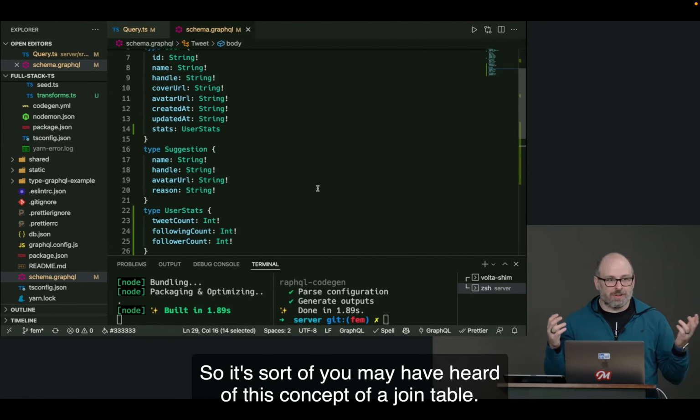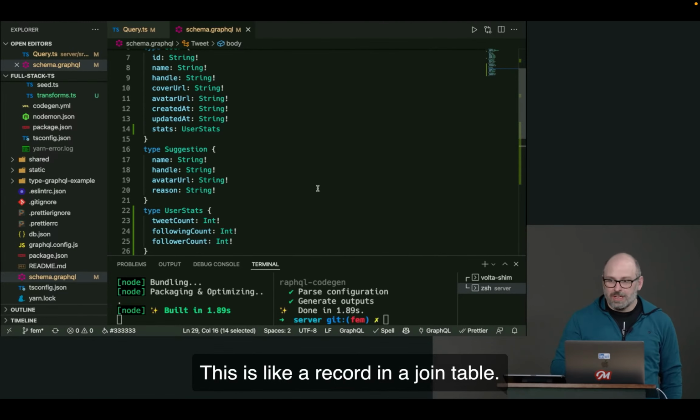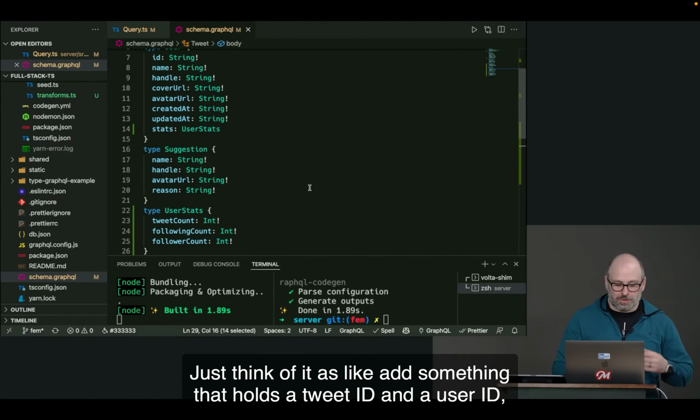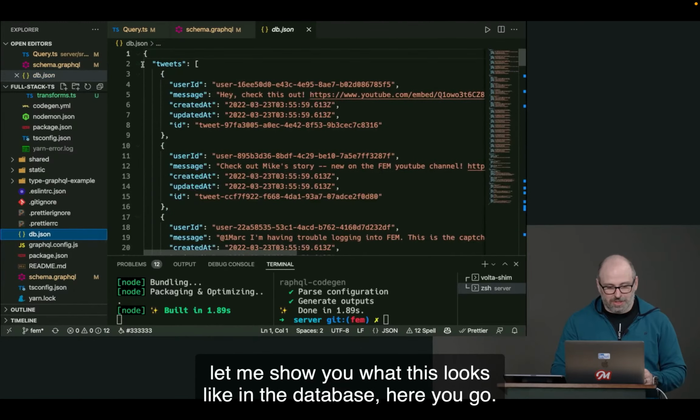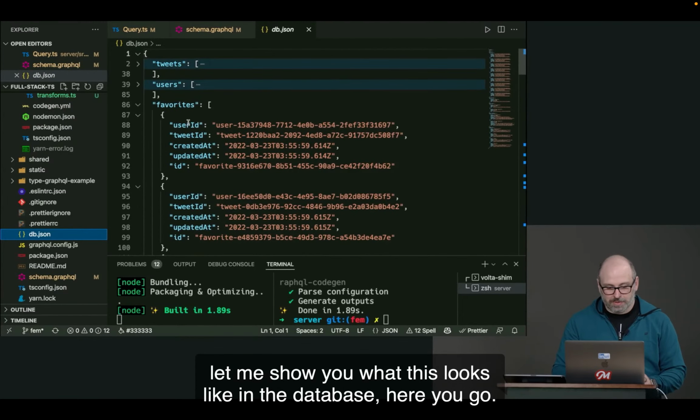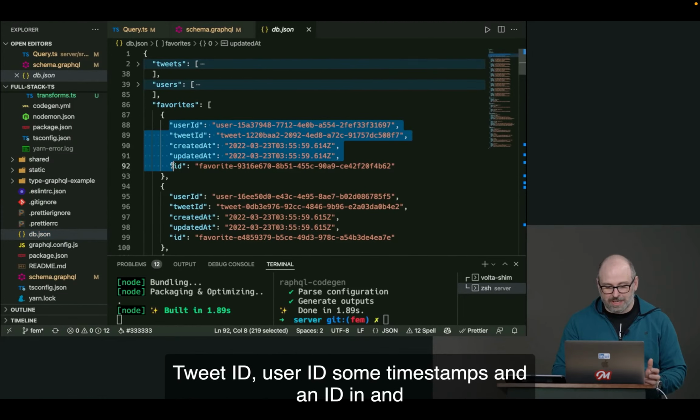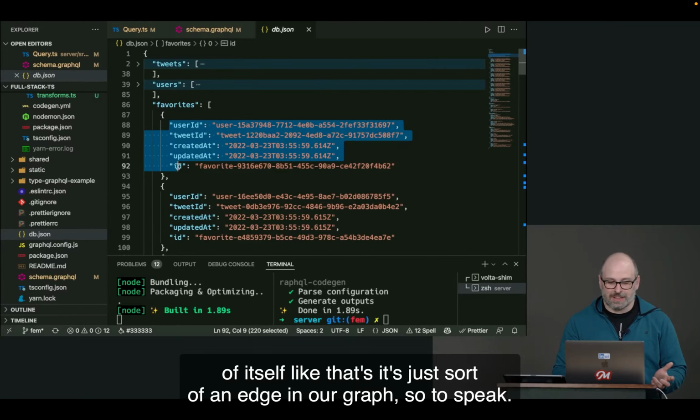So you may have heard of this concept of a join table. This is like a record in a join table. So just think of it as something that holds a tweet ID and a user ID. Let me show you what this looks like in the database. Here you go. Tweet ID, user ID, some timestamps, and an ID in and of itself. It's just sort of an edge in our graph, so to speak.